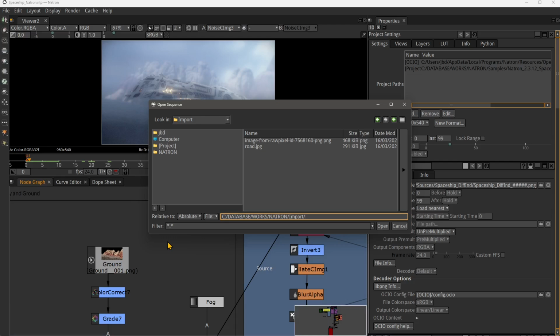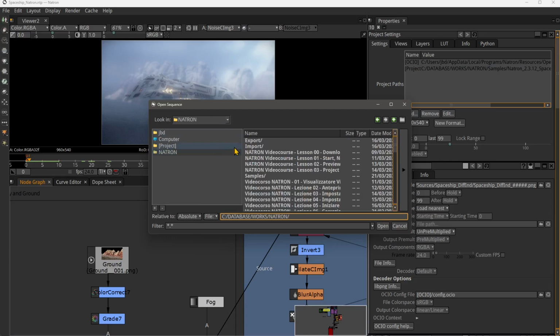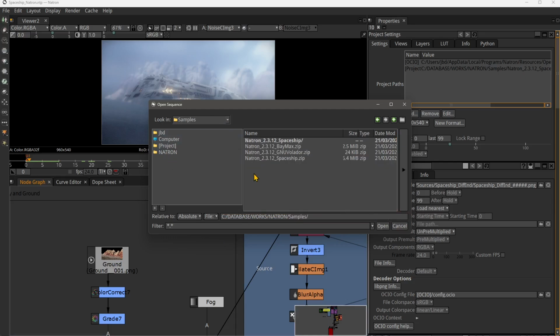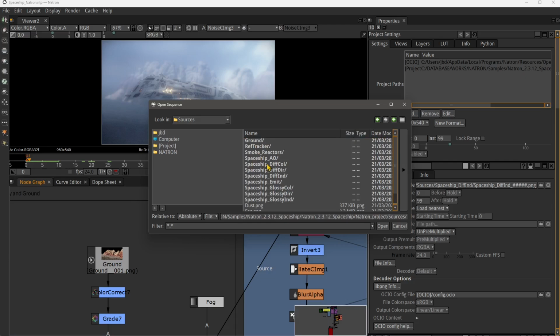So let's do this again. I'm going to read again and press R to read. I'm going to go in the folder where I saved this. So samples and spaceship, and in the Natron project, in the sources folder, and I need to find, oh, there we go, at the top, the ground folder. So this is where it's getting that ground sequence.